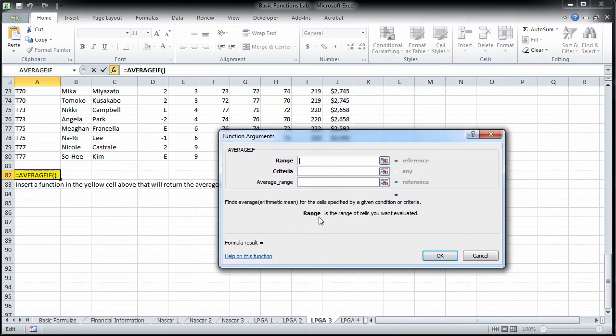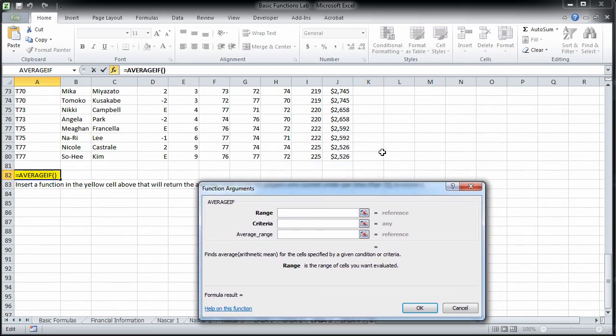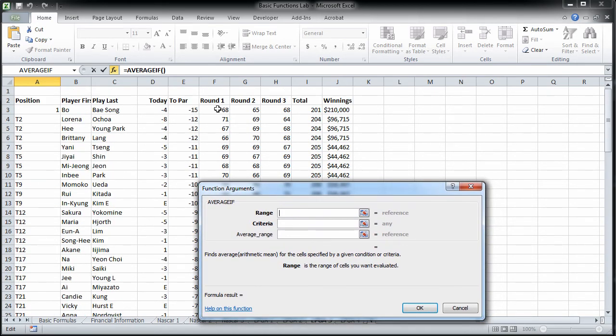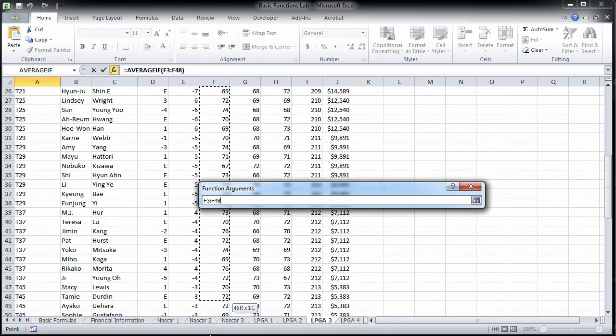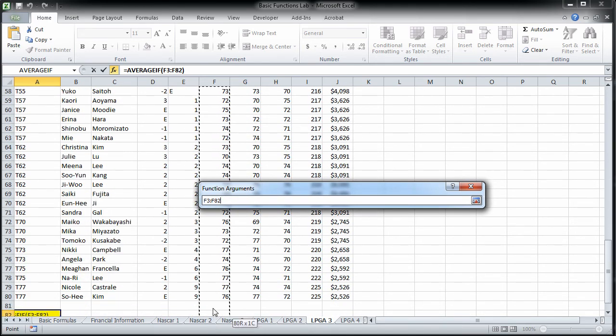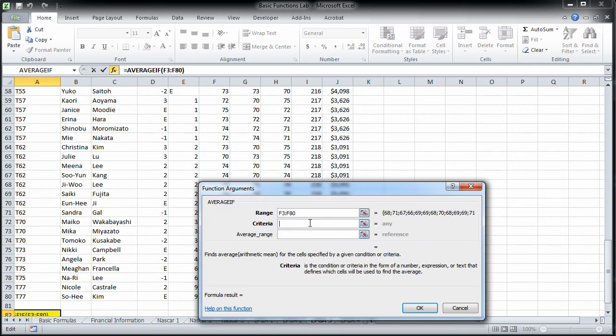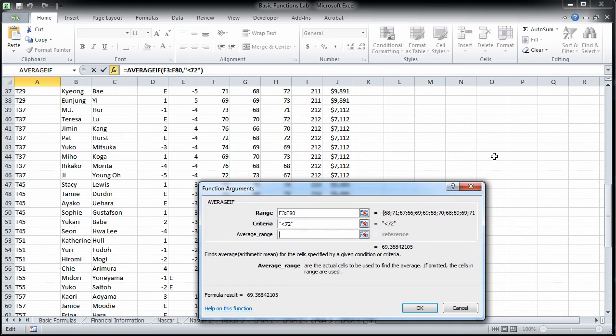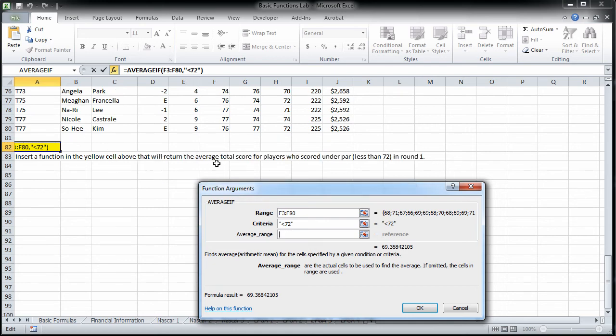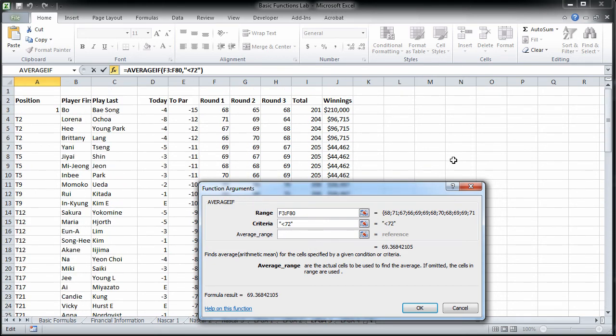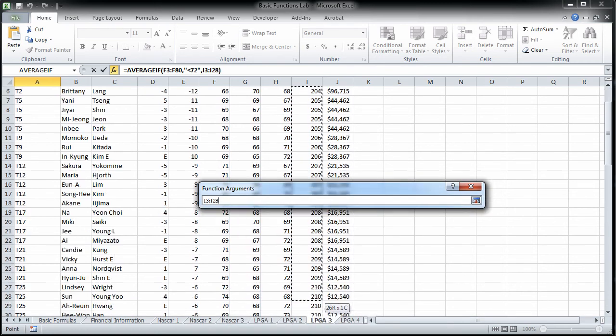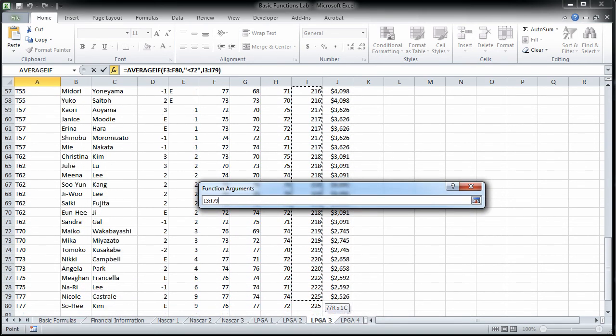Then it's going to say range is the range of cells you want evaluated. Well, I want to evaluate round 1. So I'm going to choose that entire range, being very careful to select exactly what I want. The criteria, we said they have to score less than 72, not less than or equal to, but less than 72. And then the average range was, we wanted to know the, let's go double check it, return the average total score. Well, we want to average the total score column. So I'm going to come down here and I'll average that up.